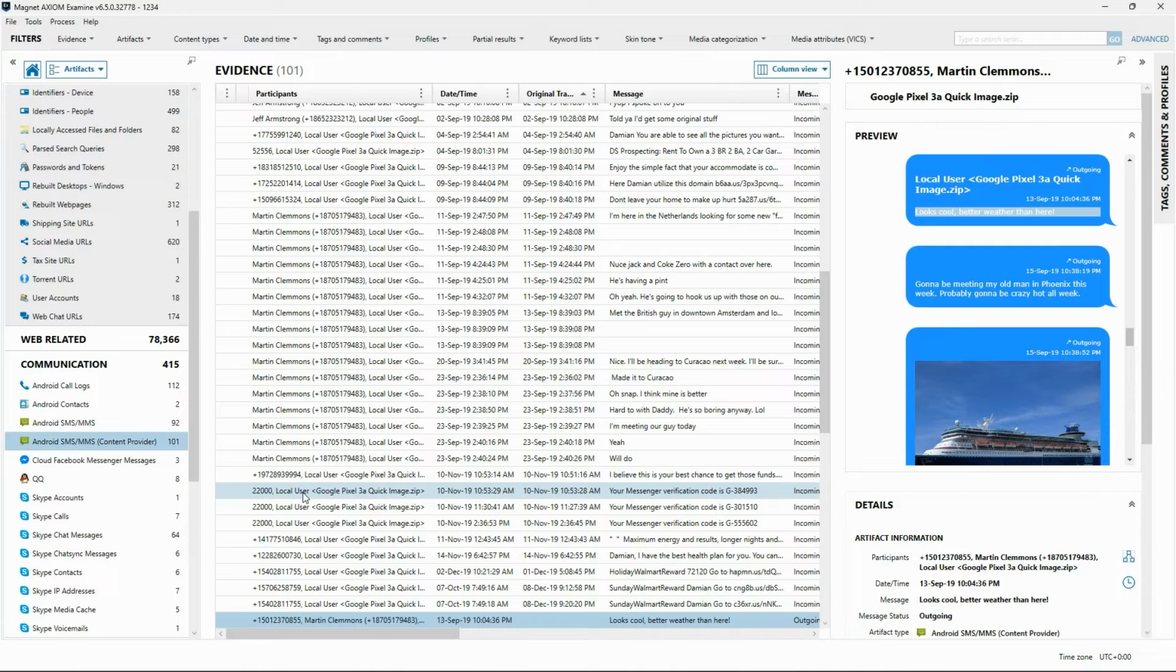For some artifacts, AXIOM may recover a partial set of artifact fragments, as can be the case with carved items. The Partial Results filter lets examiners choose between showing artifacts with full details or partial hits. Let's take a look at this. I'll use the Partial Results filter, and from the drop-down menu, select the option to only include complete results.